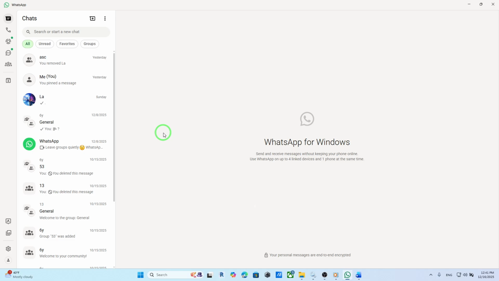To access your archived groups, scroll down to the bottom of your chat list and click Archived. Inside, you'll see all the chats and groups you've archived. You can open them anytime, read old messages, or even send new ones.